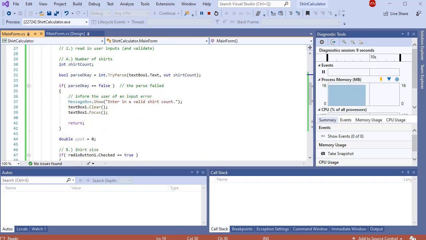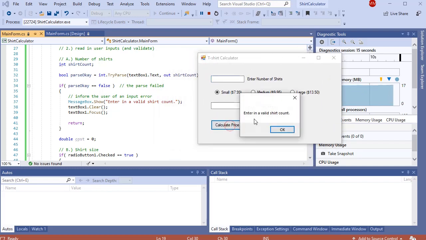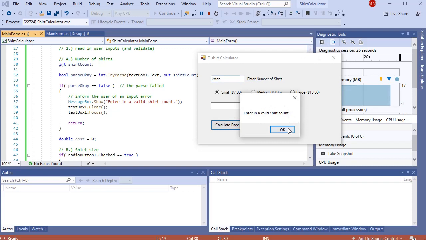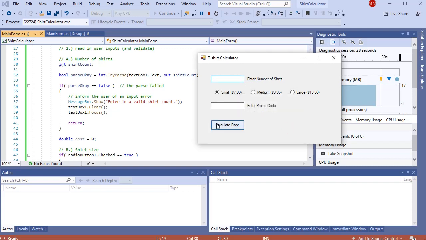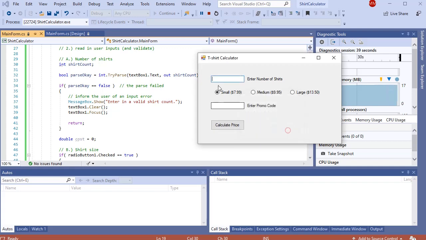Let's walk through our code here. So if I don't enter in a valid number of shirts, let's calculate the price. It's telling me to enter in a valid shirt count. Hit OK, and the cursor stays in the box. If I enter in a value, but it can't parse it into an integer, we get the warning. We hit OK, it clears out the bad input. So our protection seems to be working all right. If I enter in a fractional number of shirts, the int.TryParse is protecting. So it tells us to enter a valid shirt count.